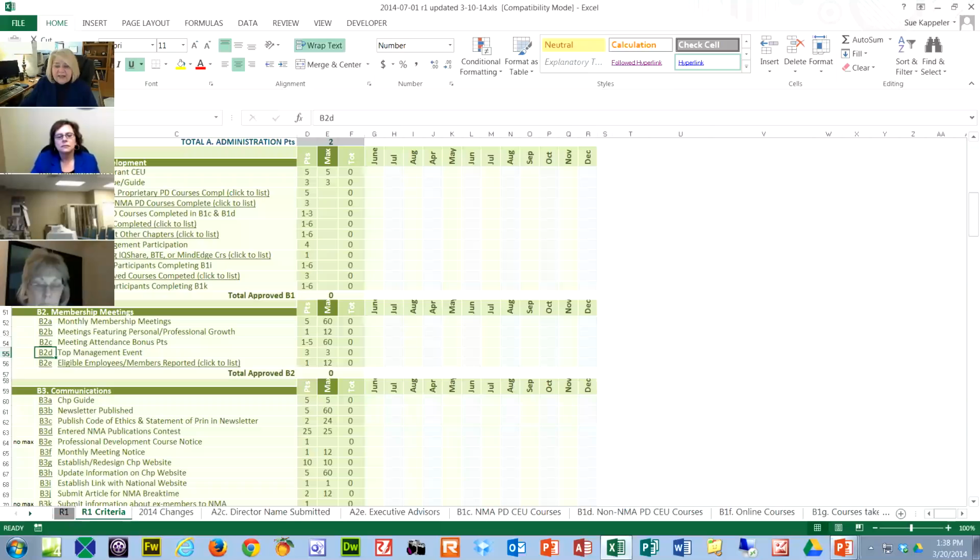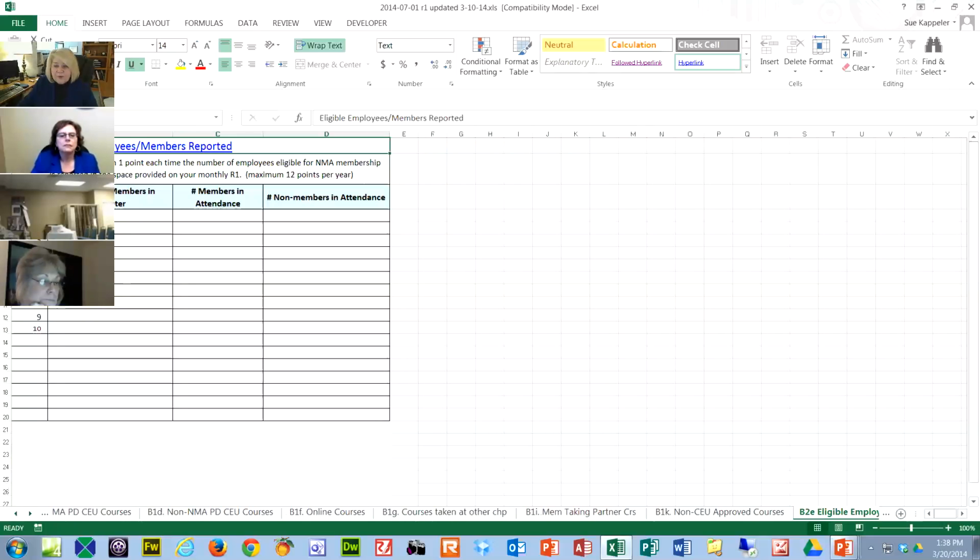Eligible employees reported: you get 1 point for each month that you report your eligible employees, up to a maximum of 12 points. Now, here's where you report them. We didn't have a place to put that before. We had it connected with B2A, but we have changed that. You will earn 1 point each time the number of employees eligible for NMA membership is reported to us.